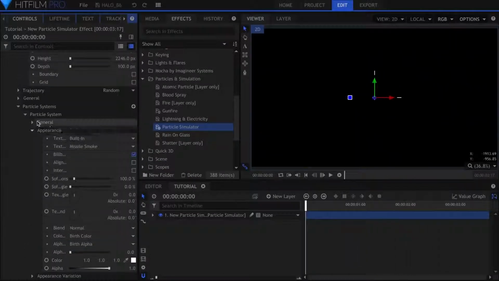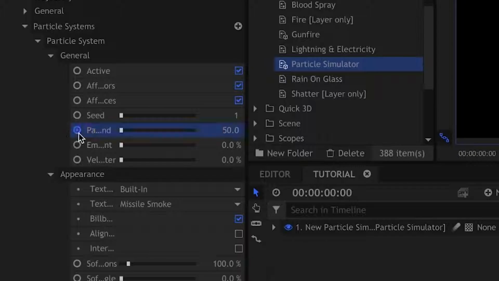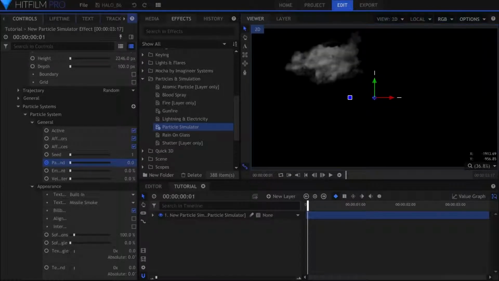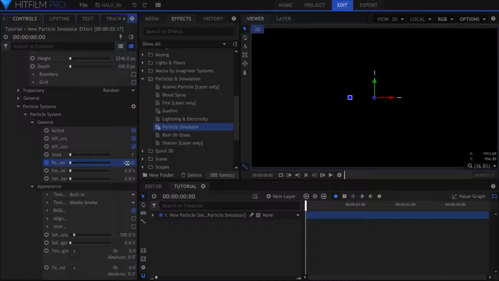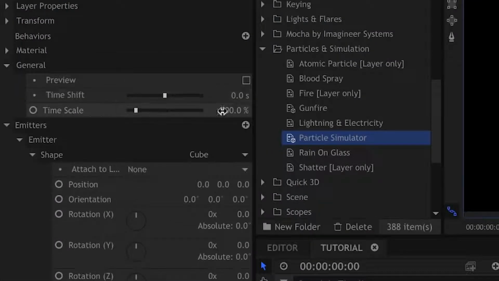The particles are still spawning throughout the duration of the shot. Come up here to particles per second and activate keyframes. Skip forward 1 frame and set it to 0. We want them to be on screen when the shot starts. Back up in the general dropdown, set the time shift to -1 second.